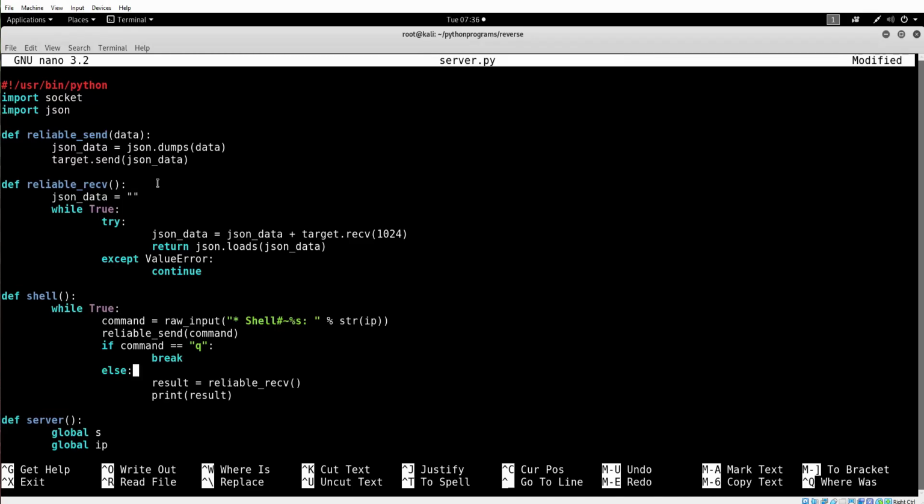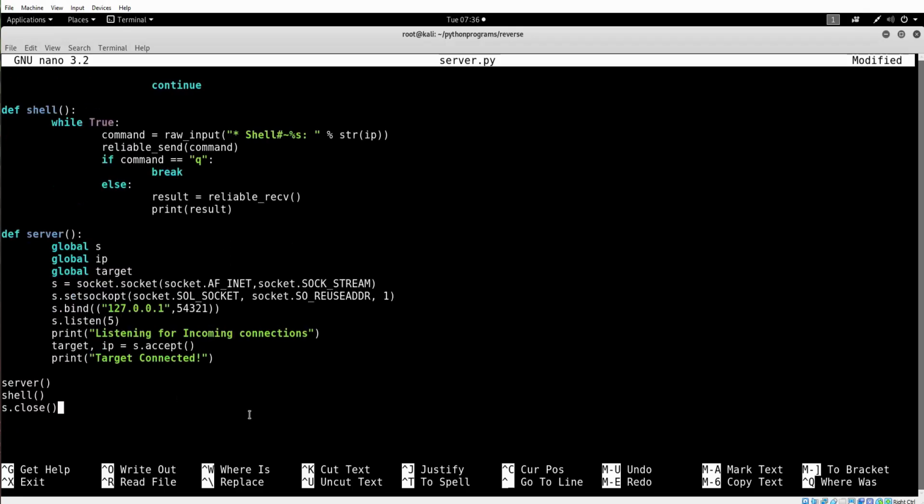We have the command equals q is break, else result equals reliable receive, and then print the result. Then we go back to the while true loop, and then we get prompted for the same command, which we send with our reliable send command. Good. Let's see down here.